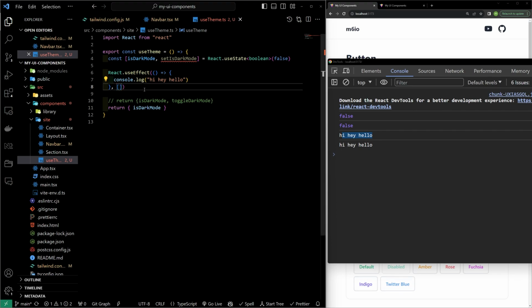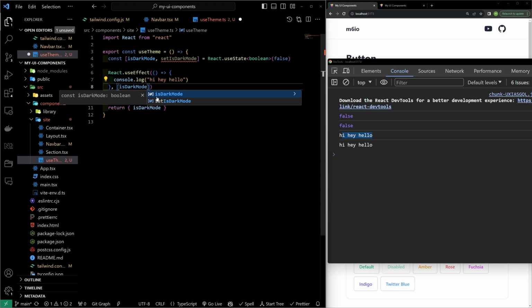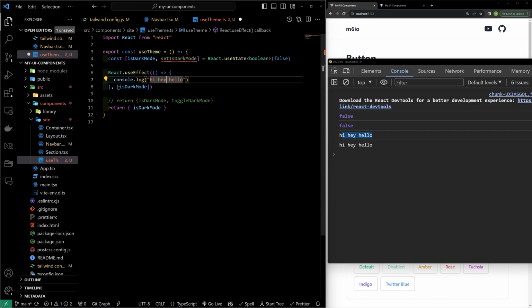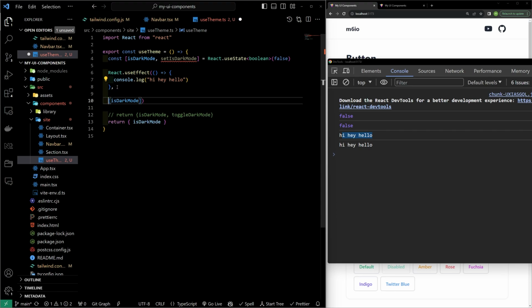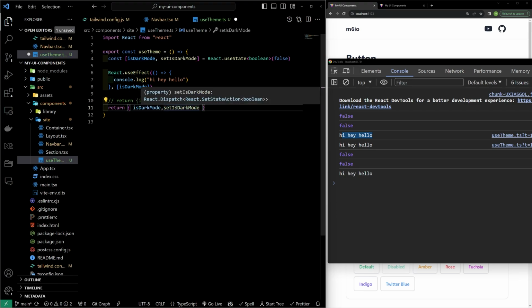But if you want to only run this when a specific value changes, like for example is dark mode, then you would pass that value into the dependencies array, and as such, everything inside this function block over here will only execute when this value changes. So I'm going to save this, and I'm actually going to export set is dark mode from here.